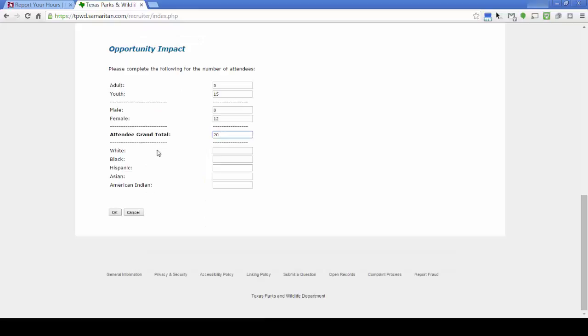And then it'll ask you for some ethnic data. Give it your best shot. If you are leading the event, maybe somebody is helping you, and you can get them to get the number. Sometimes it's a school group, and you can ask the teacher to get you the number. And when all else fails, sometimes you might be able to take a group photo and generate the data after the fact.